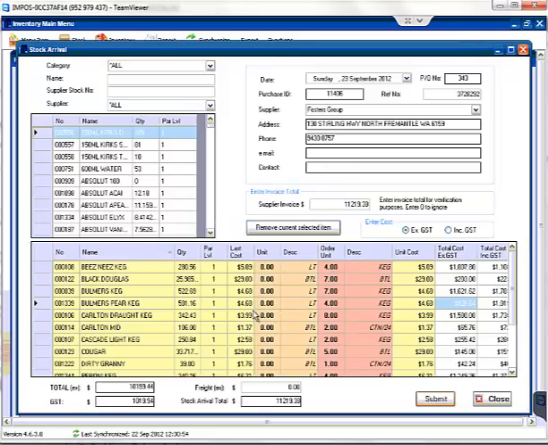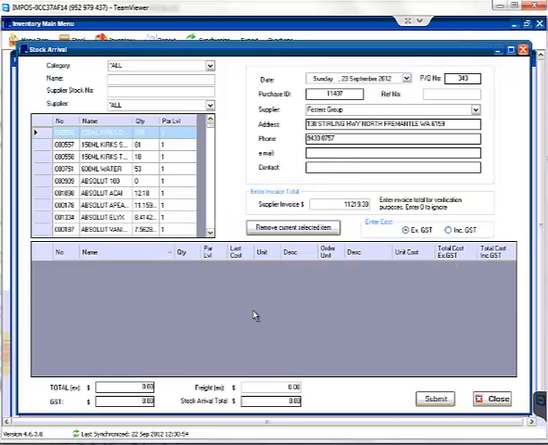Upon selecting on to select, all of that stock arrival is now into stock. It's as simple as that, and it's going to cut down a lot of administration time in managing your stock management.